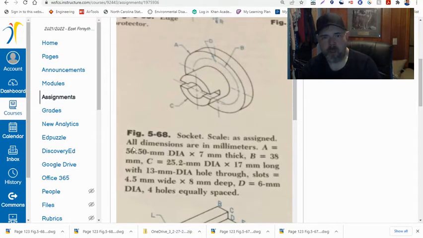Right there it says all dimensions are in millimeters. A is equal to 50.50 millimeters. So A we're talking about is 50.5 millimeters diameter. It's 7 millimeters thick. Talk about the thickness from this point to this point is 7 millimeters. We know that B is 38 millimeters. Talking about this circle here is 38 millimeters diameter.